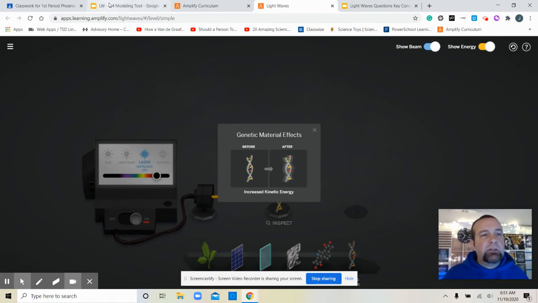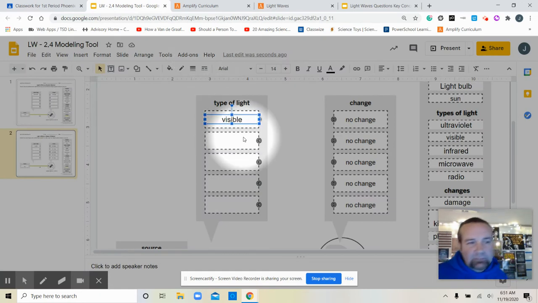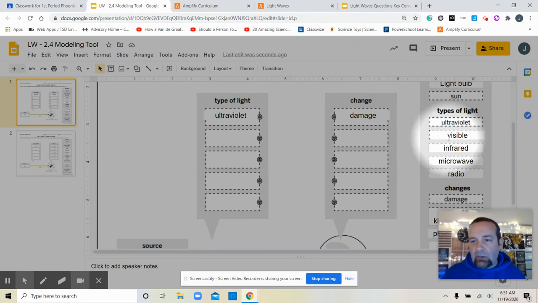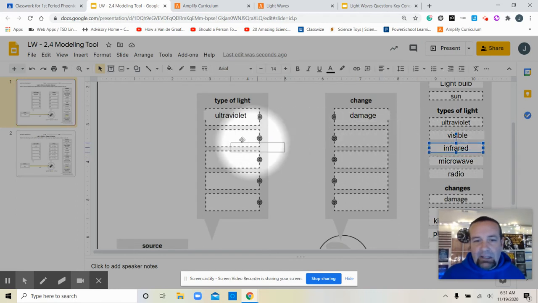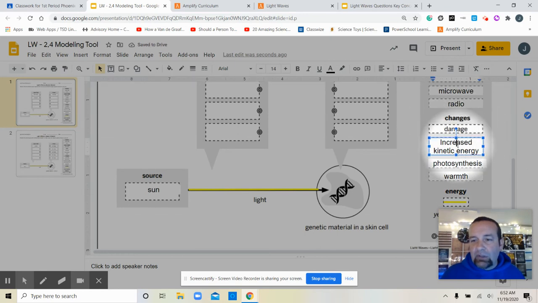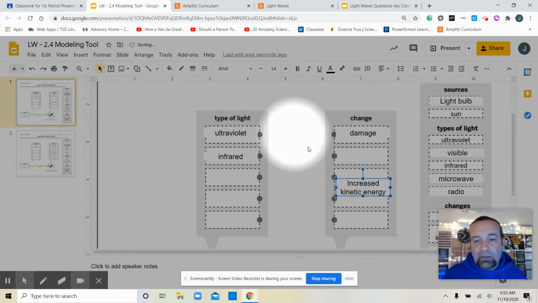So we can go back to our modeling tool. And we can go to infrared. We'll drag that one over. And what was the change again? Increased kinetic energy. So that could be movement or heat.